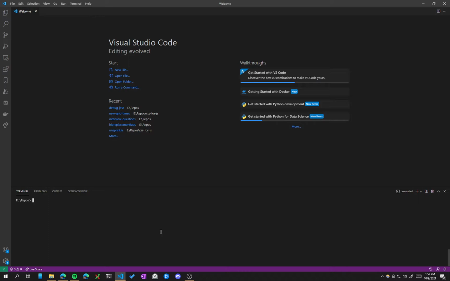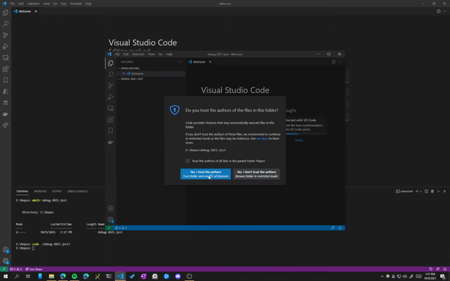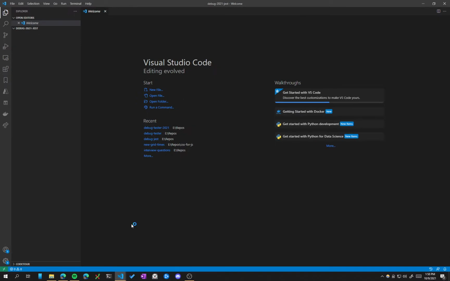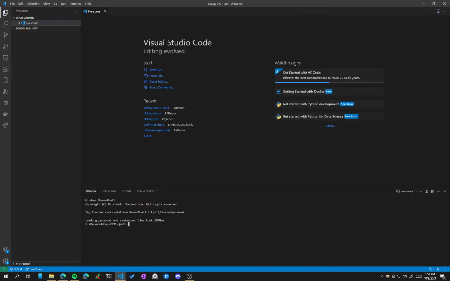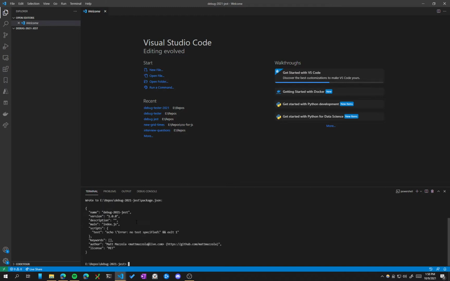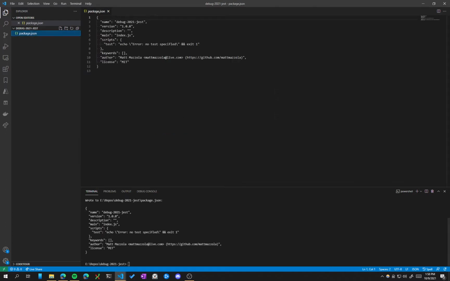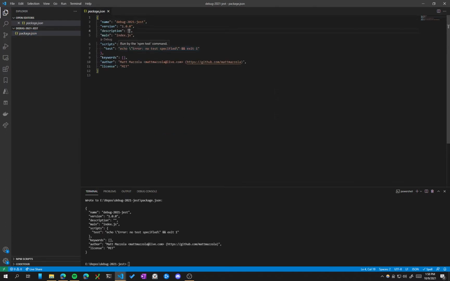Anyways, here we go. Going to create a new directory for the repository we're going to create. I'm going to call it debug 2021 jest, something like that. We're going to create a new code instance in that folder. Say we trust the contents. We're going to open a new terminal and run npm init, so the slash y accepts all the defaults. You'll probably spend time changing these to debug jest test or something like that.